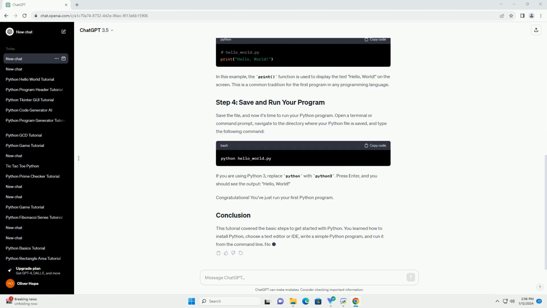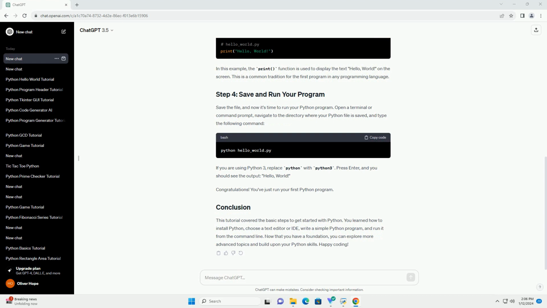Before you can start writing Python code, you need to have Python installed on your computer. You can download the latest version of Python from the official website, https://www.python.org. Follow the installation instructions for your operating system, and make sure to check the option to add Python to your system's path during installation.